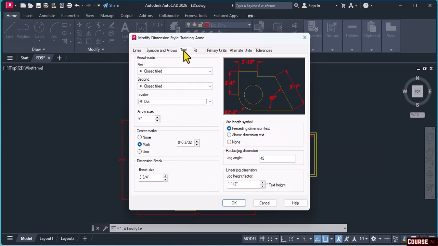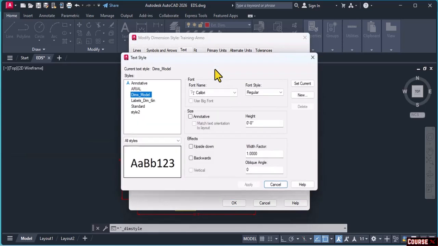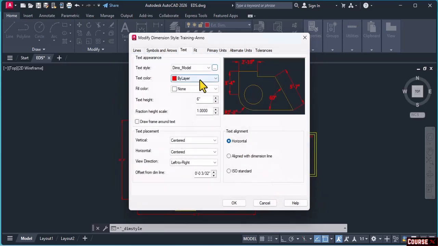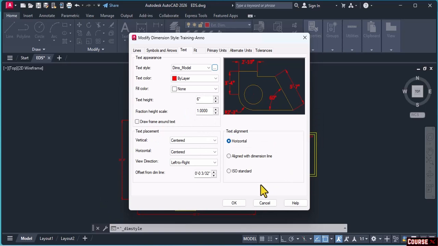Then come to the text style. In the text style, you can see this is based on the DIMS model. And if you click on this three dots next to it, you will see that it has a wonderful font associated with it called Calibri. So I will select cancel. Text color is by layer. Fill color is none. Text height is 6 inches. Do not make any changes in the other elements.